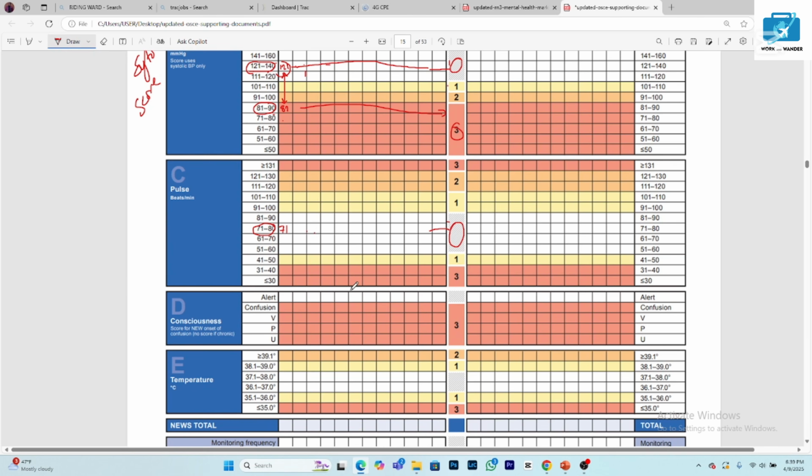Usually, if your patient is alert, speaking normally, and knows where he is, you are going to put an A here, which in most cases is for a mental health patient. But if you have a patient that is confused, who doesn't know where they are, then you are going to put a C here, which shows that your patient is confused.